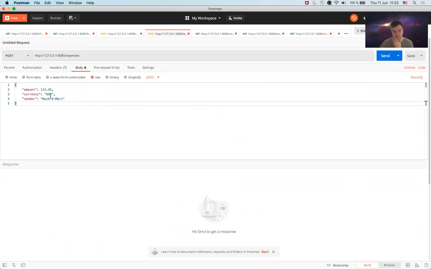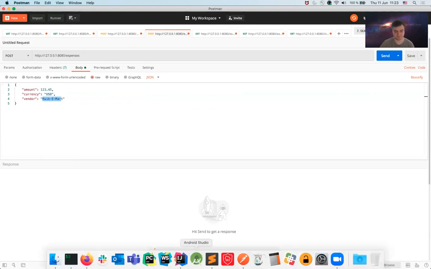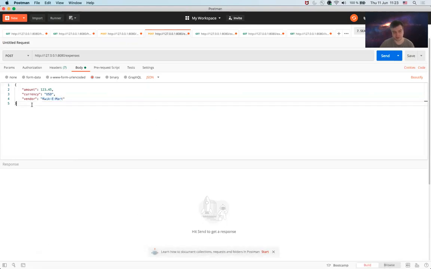I would like it to contain some amount, which is a float or double. I would like the expense to have some currency. The currency cannot be any string, but it has to be some approved string, some actual currency, in this case USD. And let's add some custom string, for example, vendor, who may be something from The Simpsons, Ricky Mart. So this is the object that represents expense.